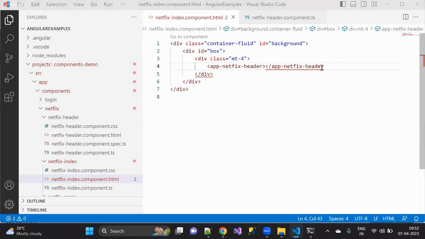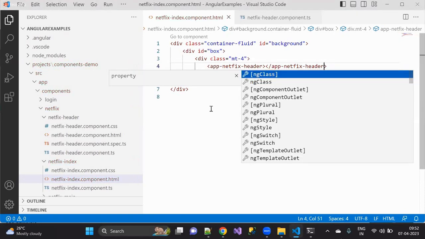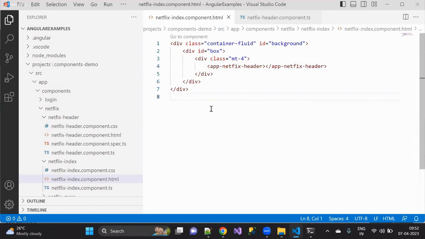Header related code, I have it in a separate component. So I don't want to write anything over here. Rather, whatever we have over there, I'm going to use it here. That is what I'm trying to do. Is this clear? Tell me. That means I'm using one component in another component here. Like that also you can use.